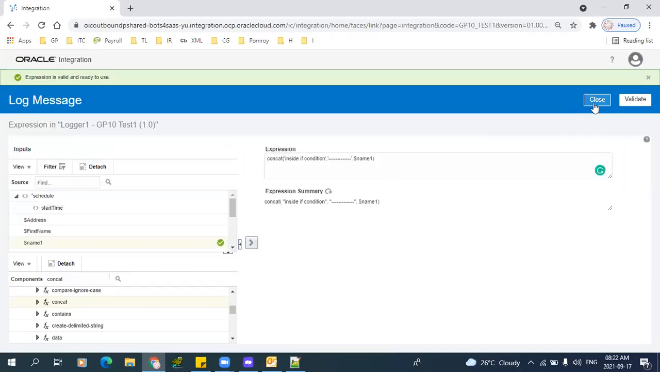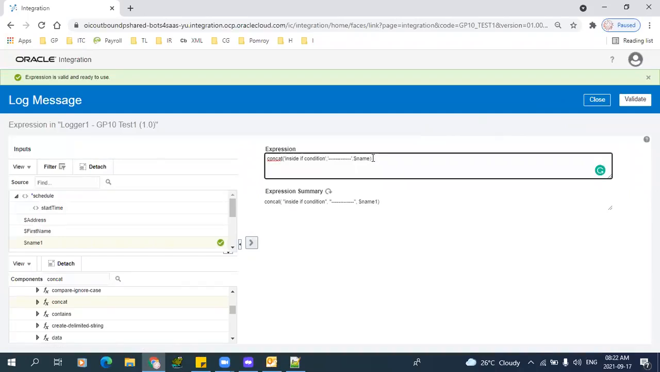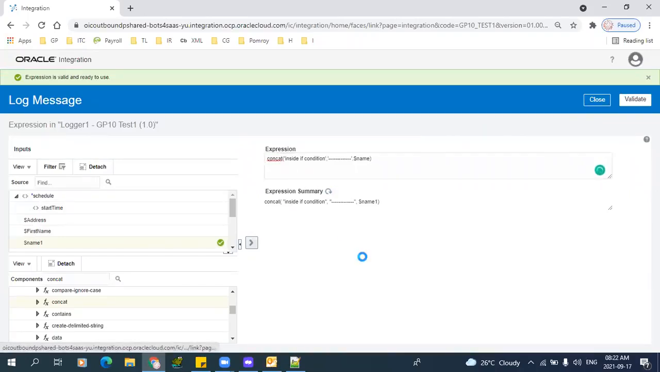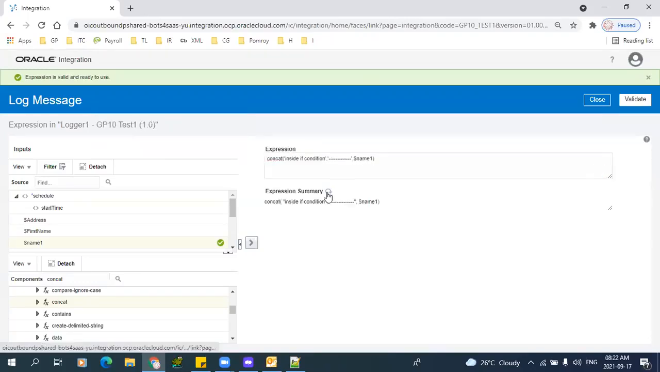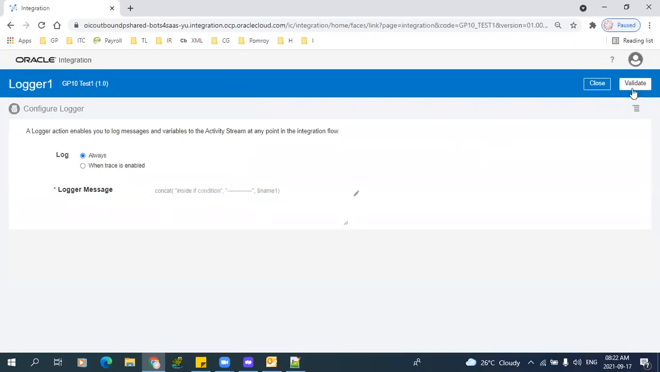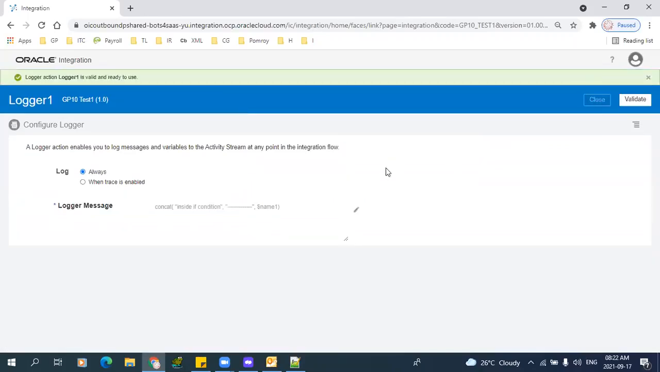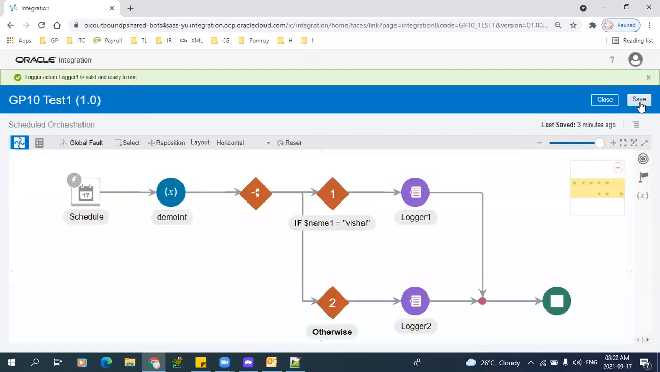Just validate it. Does it validate the syntax errors? Yeah, exactly. For example, here, remove name 1 and try to refresh. Expression is not valid. Just validate it and close it. That is the way you can use the concat function.